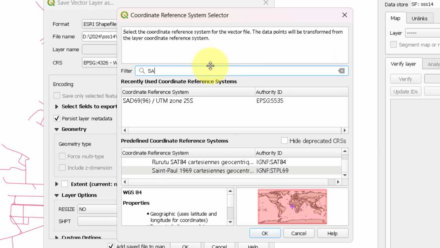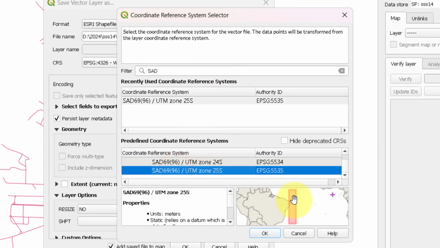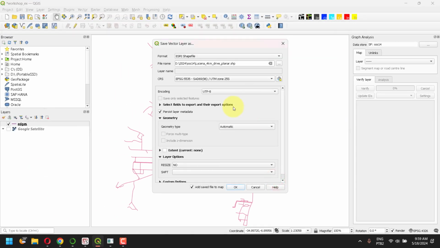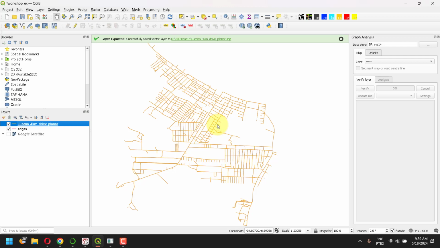So I have to check here to get a new CRS. And I'm going to look for SAD 69, which is the location for the coordinate reference system for João Pessoa. You have to check the one that's appropriate for your situation. I'm going to select this, and it's going to add the saved file to the map. I'm going to overwrite it because I already did this exercise before.